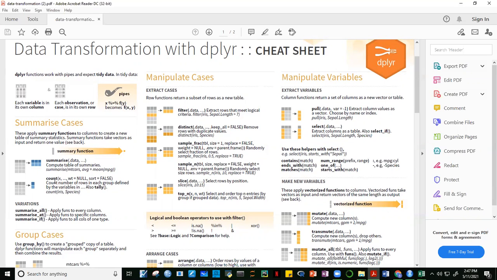Pwede rin kunin yung count, kung ilan yung observations doon, or tally. And then you can summarize for all the columns. Okay, kunyari ito tatlong columns, pwede mo i-summarize yung tatlong columns na yan. Kunyari pwede natin kunin yung average ng tatlong variables na yan. Pwede natin kunin yung standard deviation ng tatlong variables na yan.